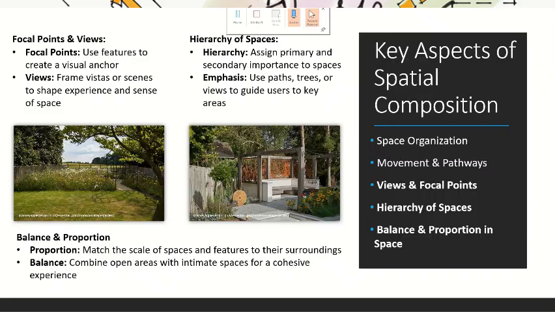Oh, I'm sorry. I didn't mean to skip hierarchy of spaces yet. Not all spaces are created equal. Primary spaces, the most used spaces, usually are larger. They are aligned differently. Think about your house. Your dining room and your family room are larger than a bedroom because you are going to spend more time in the family room than in a bedroom.